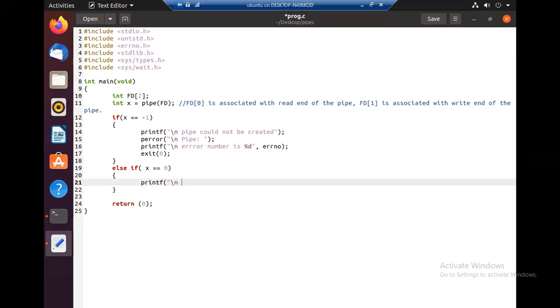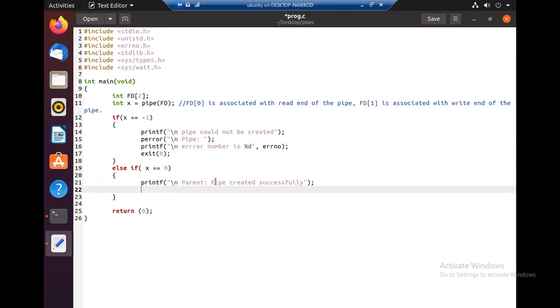So this is parent process still. So we should distinguish whether we are printing from the parent or child. So that's why I'm specifying this as parent. Pipe created successfully. And after creation of pipe, now the pipe is successfully created, then we have to create a child process.